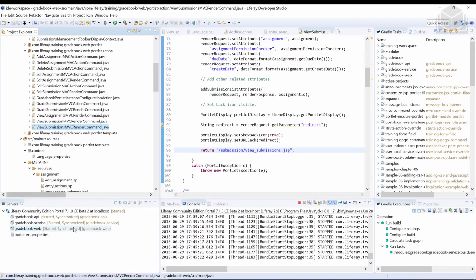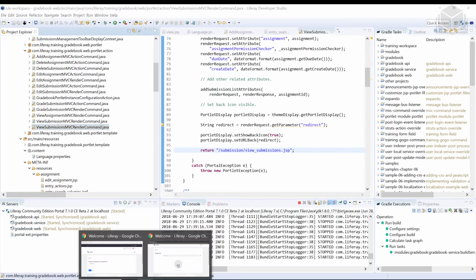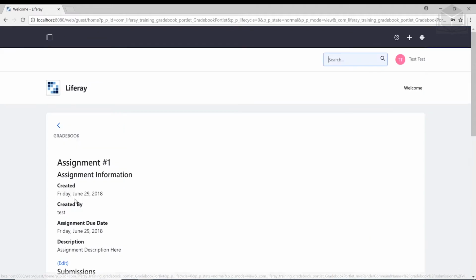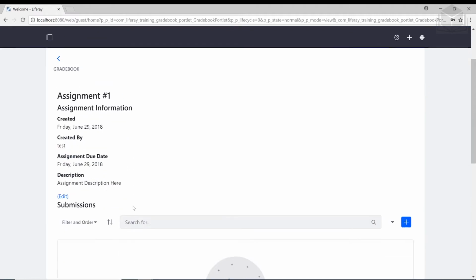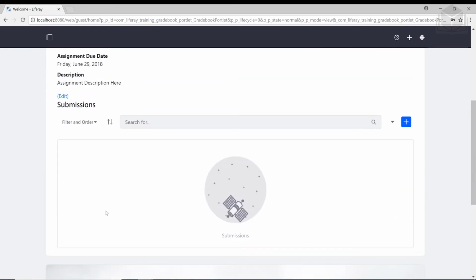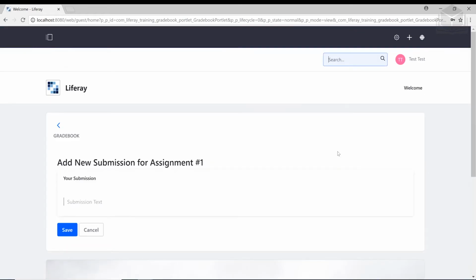All right, so let's head back over to our instance of Liferay. We can go ahead and click on the title of the assignment now that it is clickable. When we click on the title of the assignment, it'll give us a little bit of info about it. And then as we scroll down, you'll see a section called submissions. From there, go ahead and click on the blue plus button here on the right. So the view submissions page is showing us all of the submissions for the assignment.